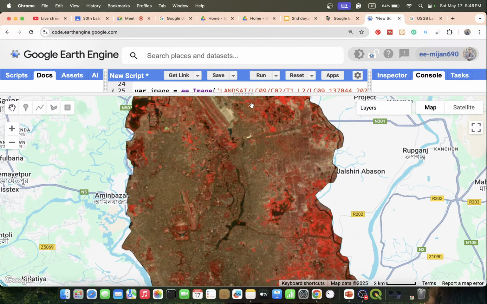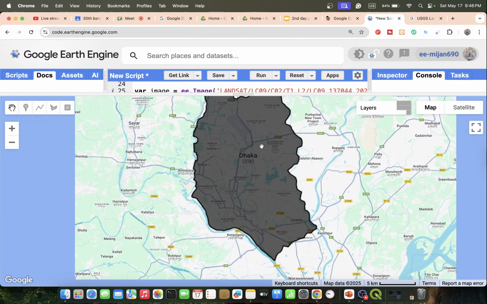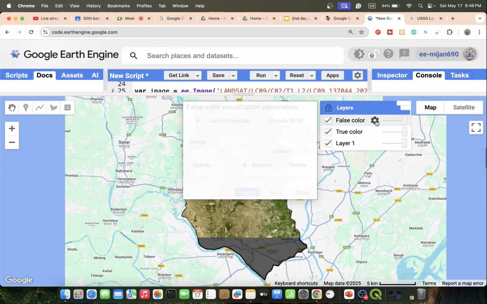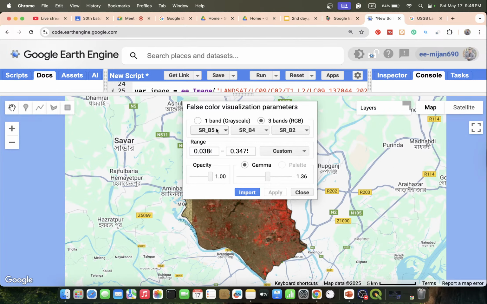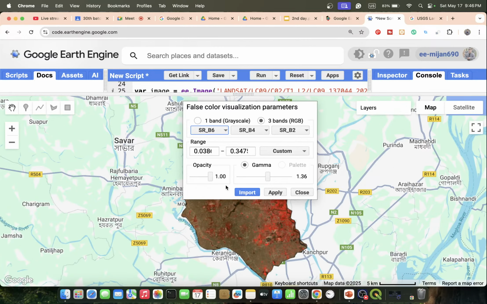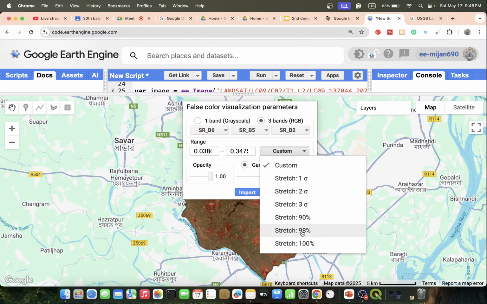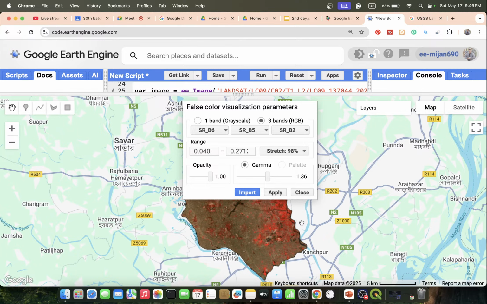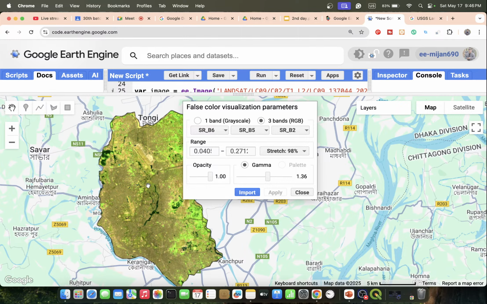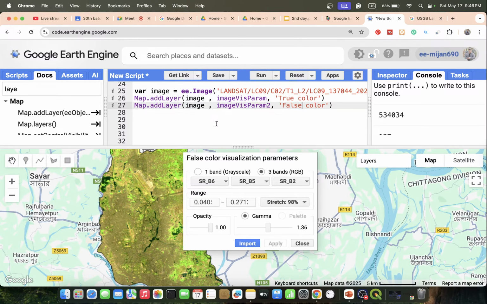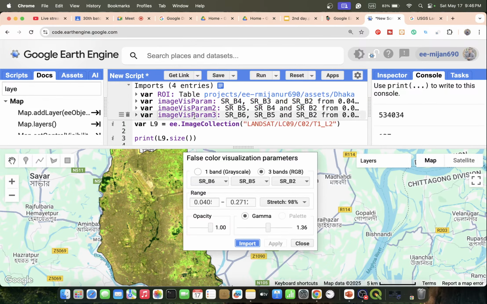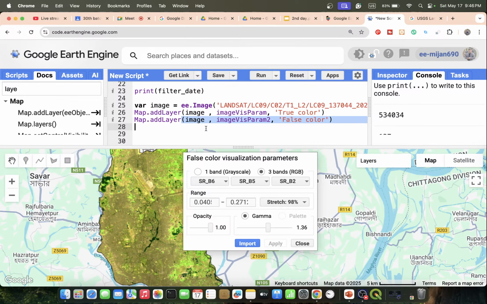Suppose I want to add another band combination. So how can I do it, just click here, and then I want to add the band combination for short wave infrared 1, then near infrared and blue. Just stretch 98% and apply. So now it creates another band combination, looks like that. And I want to import this visualization parameter in my code editor. Just import. You can see it added the new visualization parameter. So these things I want to add as a layer. Just copy the same line of code.